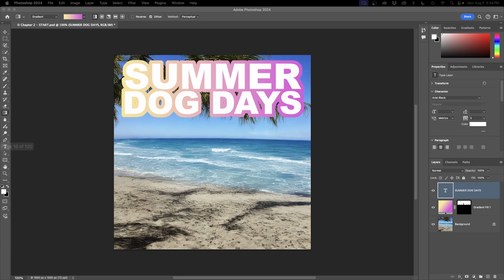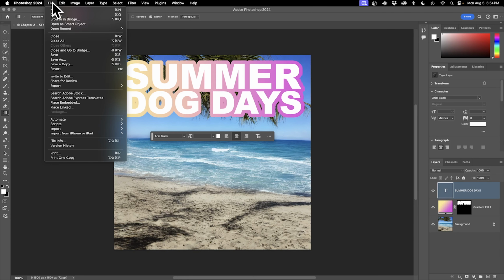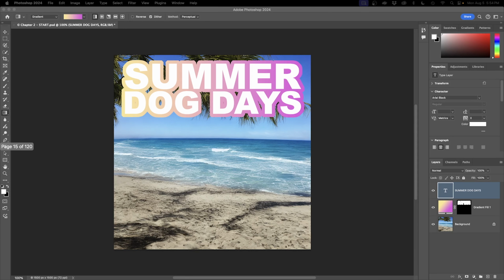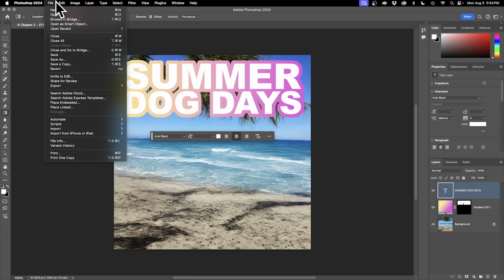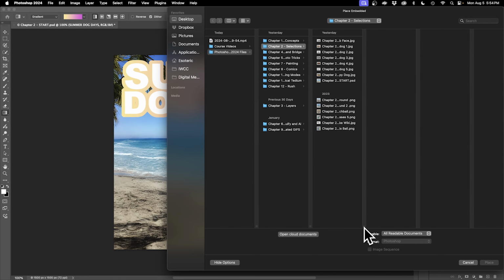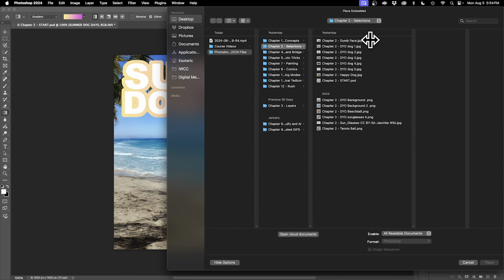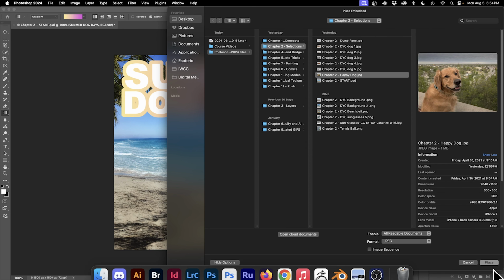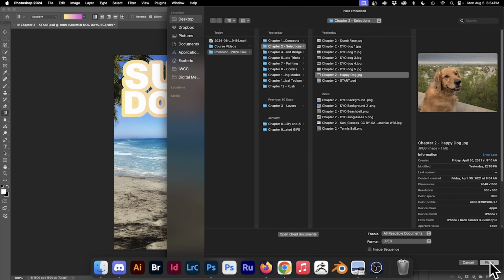Okay, let's add our first dog to the image. To add my first dog, I'm going to come up to File, and I'm going to go to, are we doing File Place on this one? Yeah, we're going to do File Place Embedded. So we're going to File, Place Embedded, and we're going to go to, I think it's just Happy Dog. Yeah, Happy Dog, where are you? Happy Dog. And I'll just click Place.